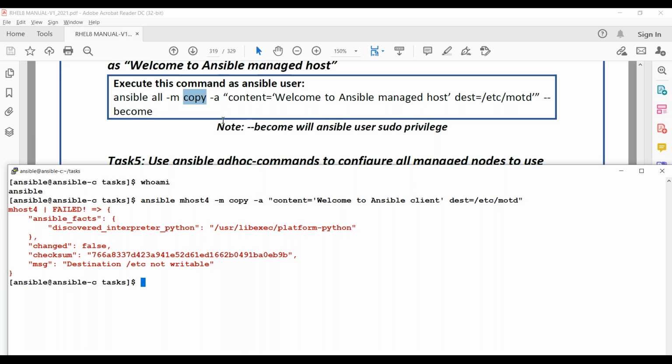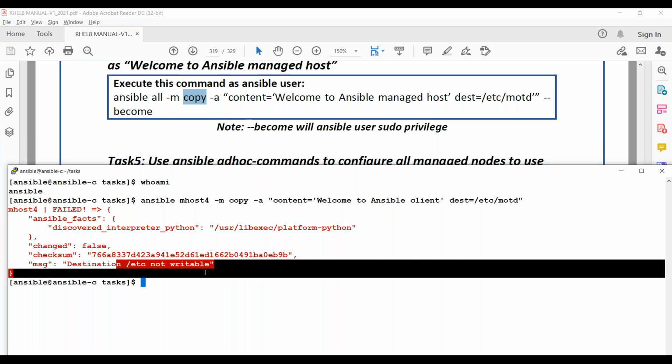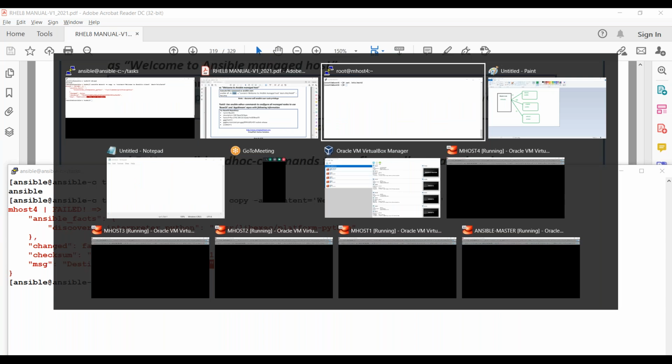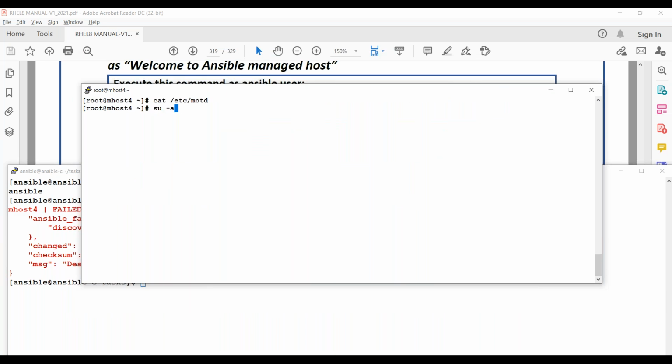It says destination is not writable. That means you are trying to do this task as a normal user. Guys, as a normal user, do you have the power to edit etc files? Can I say cat etc motd? Can I say vim etc motd? See, it is telling read only. It won't allow a normal user to edit the motd file.